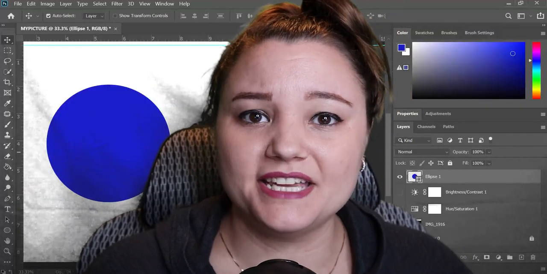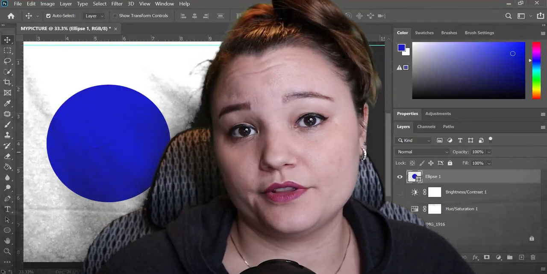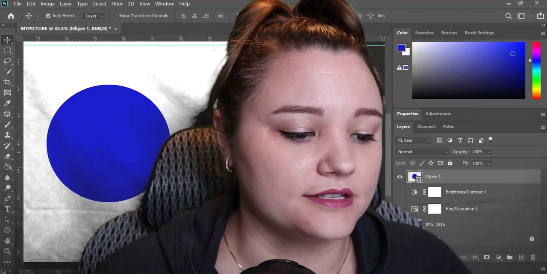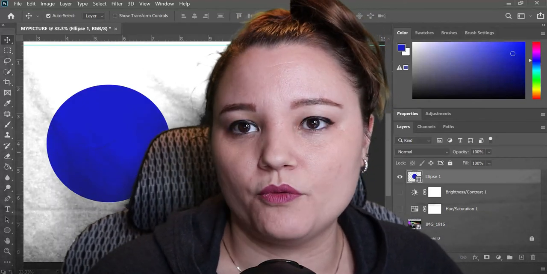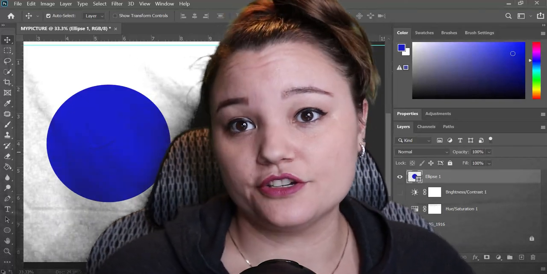So that's just a basic rundown on how to get started on Photoshop and playing with it. Definitely mess with all the swatches and all the brushes that it has available, but that's just a simple way of setting up your layers and starting a new image.